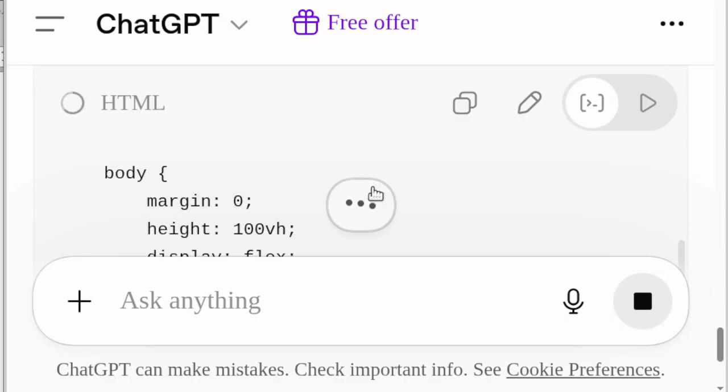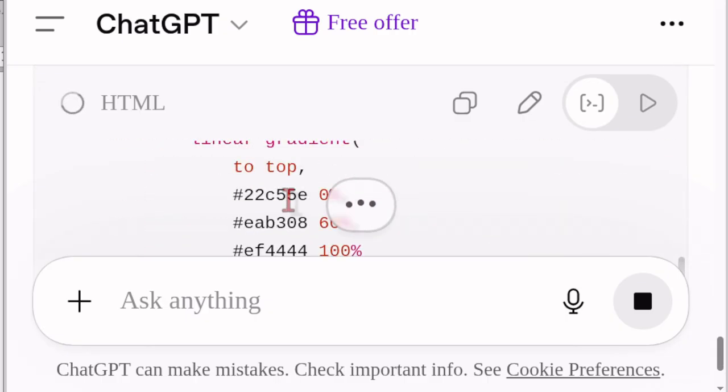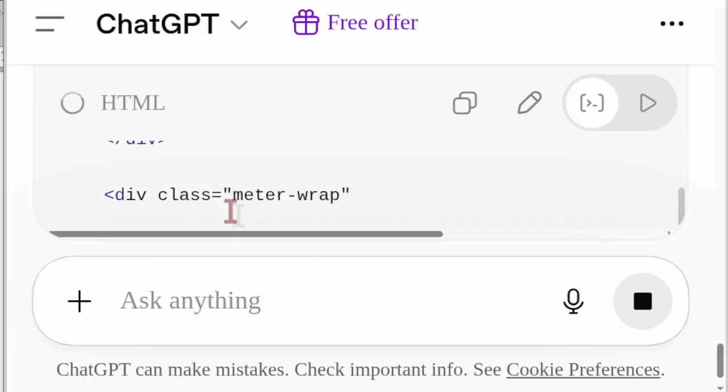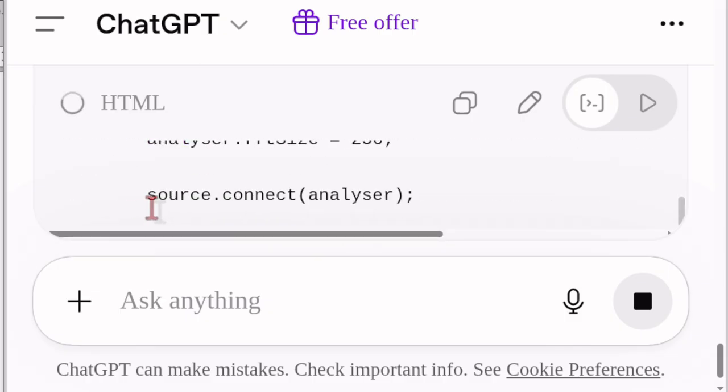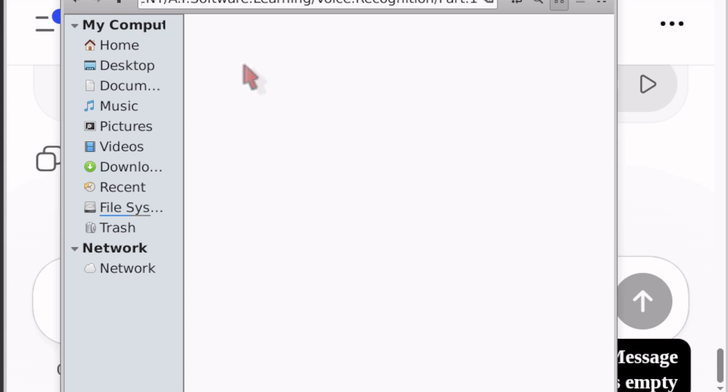Oh, it went right into it. So it's still working, generating the code. Is it done yet? Not yet, still generating the code. So you may want to start thinking about creating a space on your system. I've got all my development projects here. I created a voice recognition area, and then under that, part one.